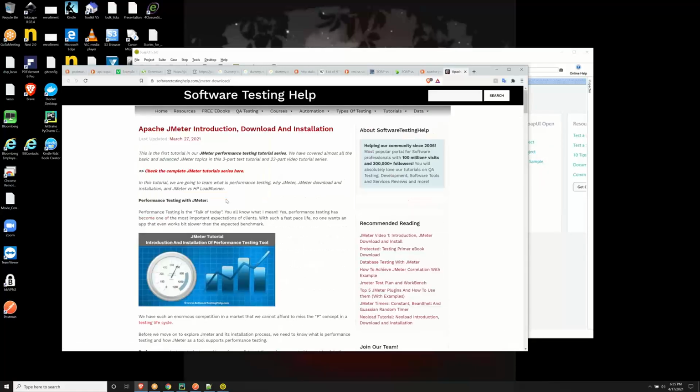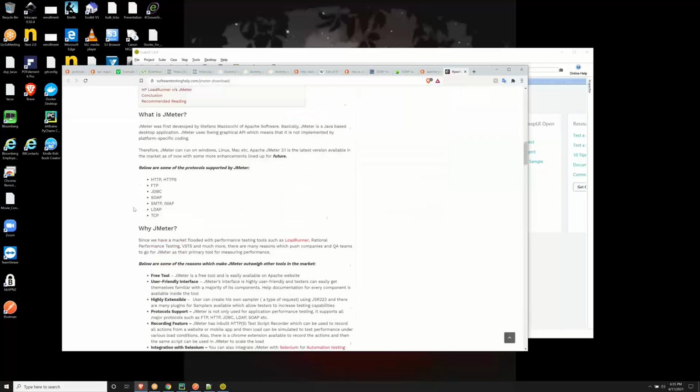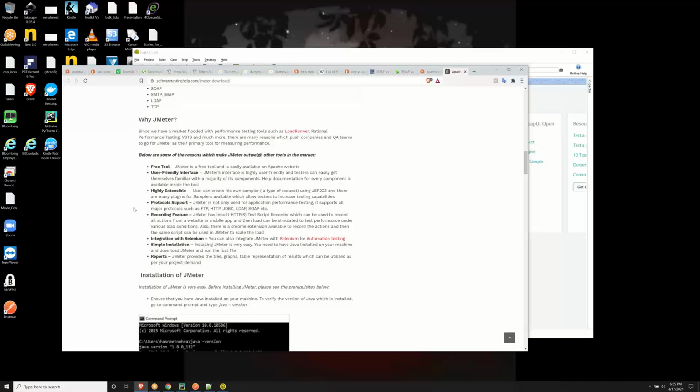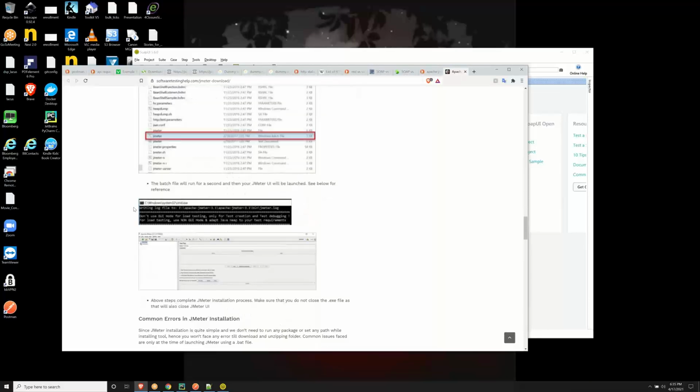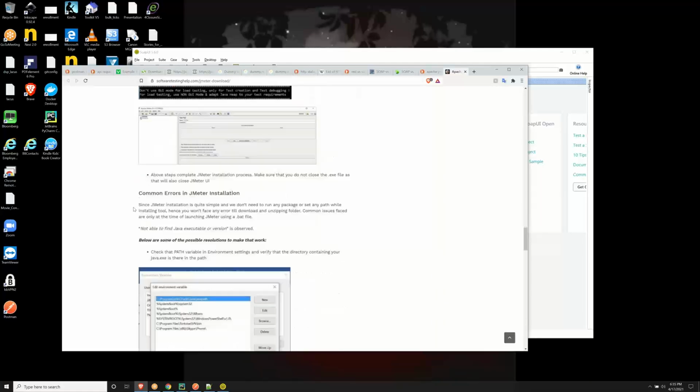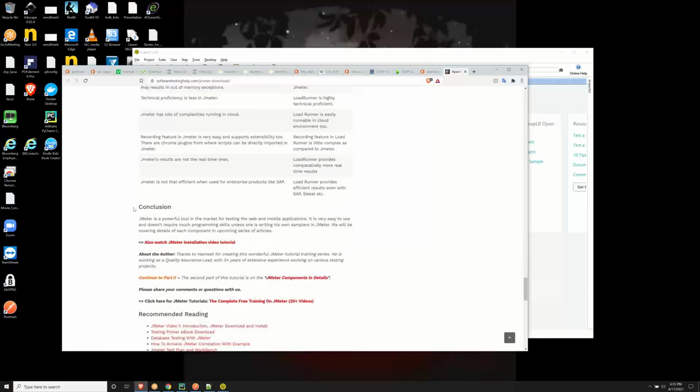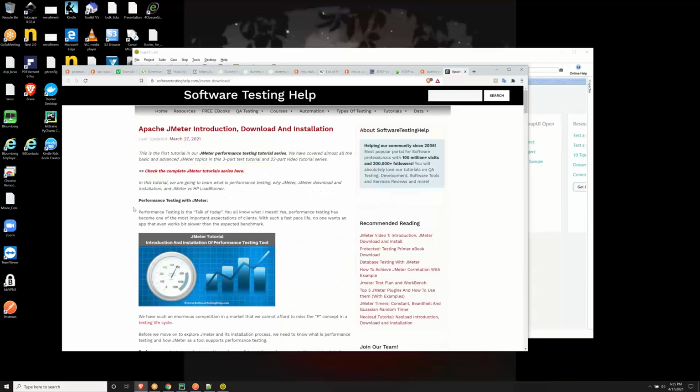So JMeter is used to test performance, load and performance testing. Okay. So with Postman you are sending one request at a time and you're getting back one response. That's just functional testing. That means you're trying to verify whether it's working okay or not. But if you want to do load testing, you want to send thousands of requests at the same time, right? So JMeter will help you do that.